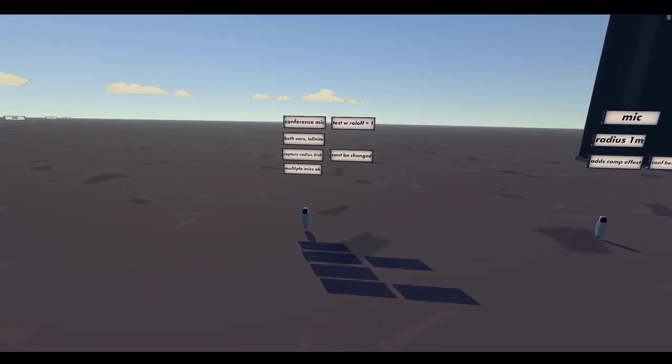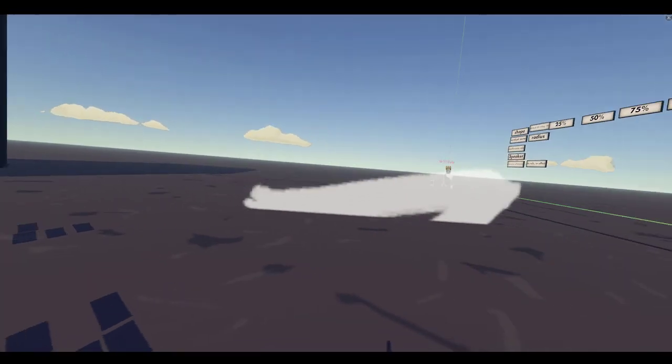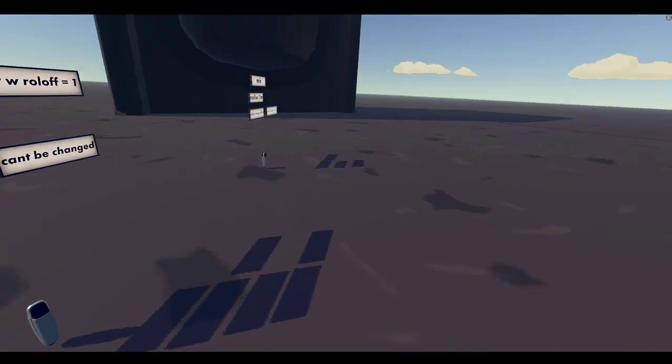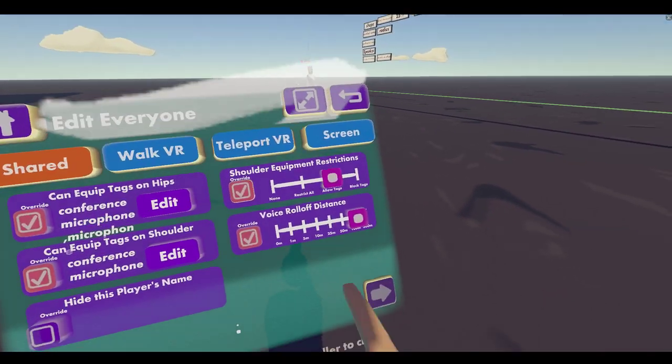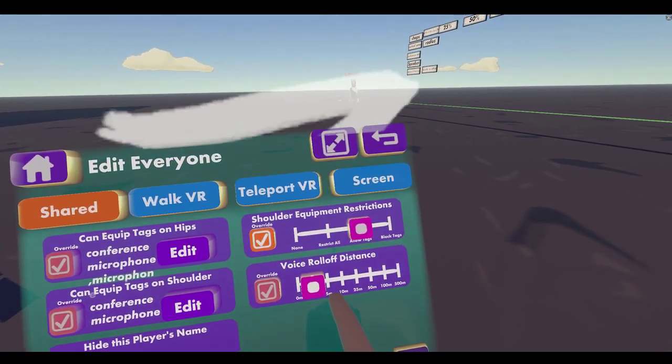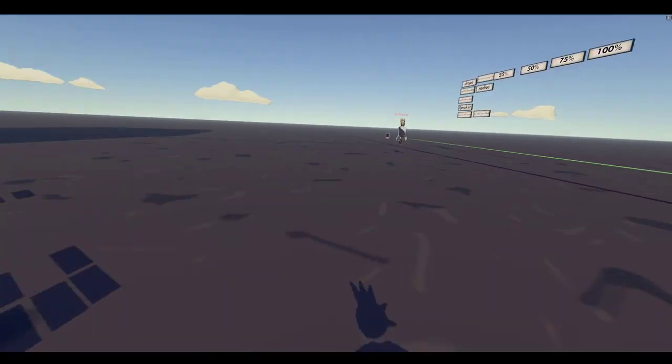There are two types of microphones. The most important one in my mind is the conference microphone, so we'll talk about that one first. I'm going to go ahead and set voice roll-off down to 1 meter. And since I'm farther than that from Velp, he's going to go silent. There it goes.